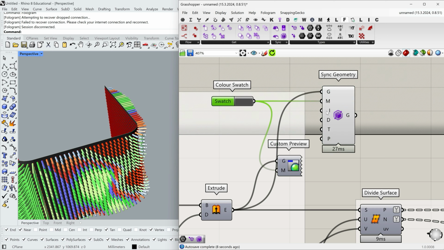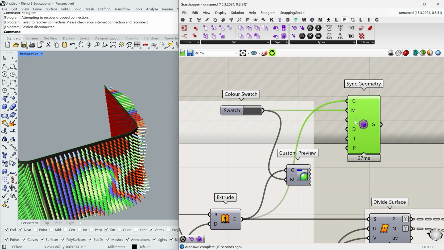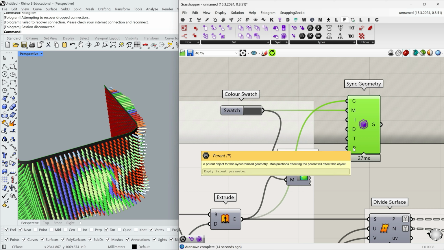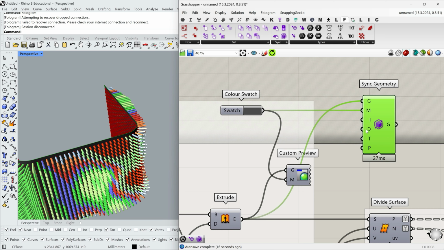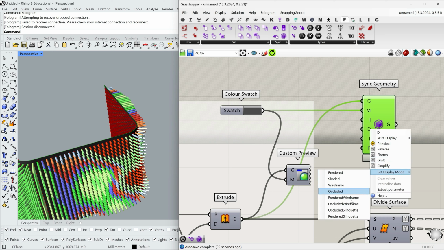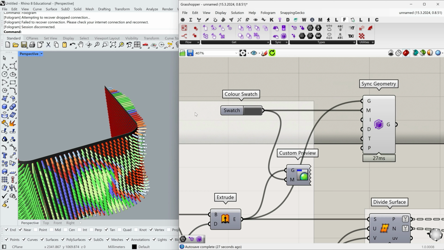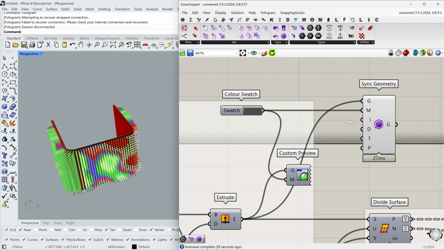Great. Now we'll be able to see it right in the Hologram app. Okay, there are some other inputs in the Sync Geometry component. For example, you can change the display mode. Right click on the display input. By default, it's going to be rendered, which is great for us, and let's leave it as it is.